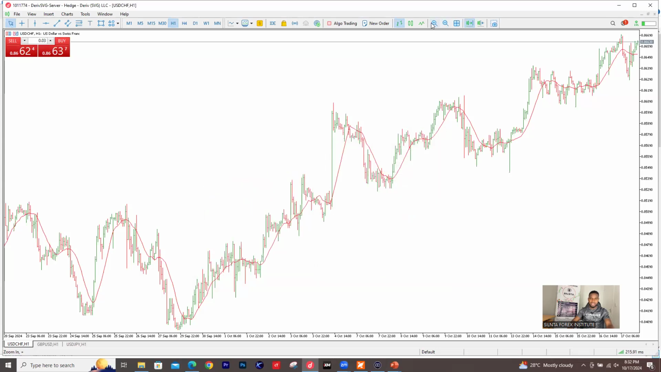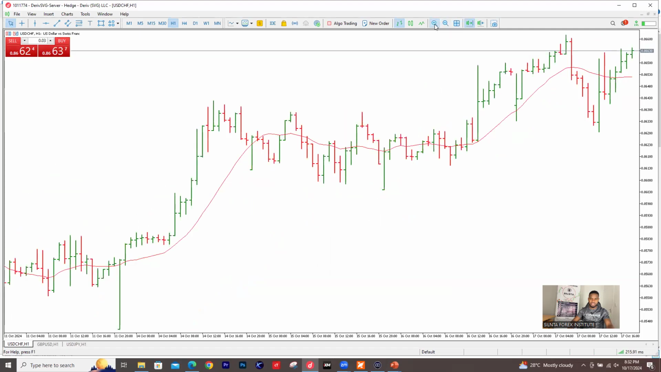Okay. See, we are already here. You can zoom in and out using this plus and minus. If you want to zoom in, you use the plus. Now we have price showing in these ways. These are bars. Price can be displayed, or the chart can be displayed, in three ways.